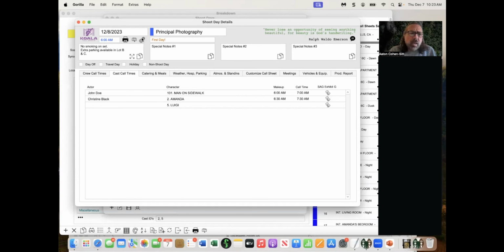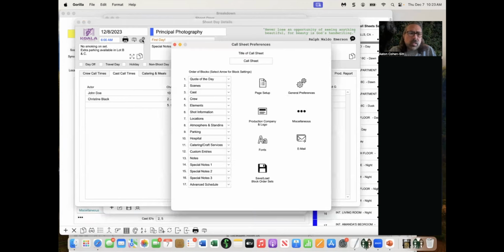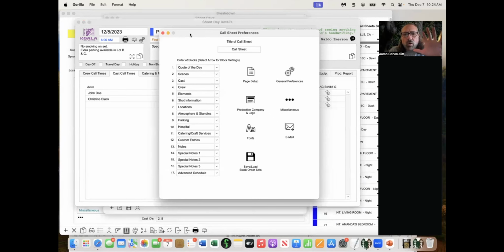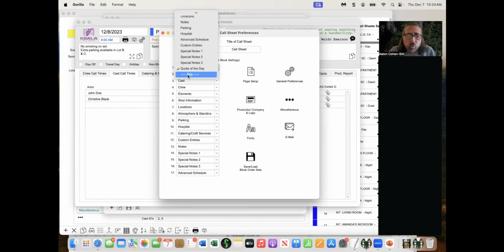Before I do, I wanted to show you this little gear button here. This is really important. This is call sheet preferences. If you click this button, you can see all this information. It's a little overwhelming, but basically on the left, we call it order of the blocks, which is the order of the sections of the call sheet. And you can change them. If I wanted to click here and say skip the quote of the day, and put cast up front or put scenes number 1, you could do that. But according to this layout right now, quote of the day is going to be number 1, scenes is going to be number 2, then cast and crew, then elements.